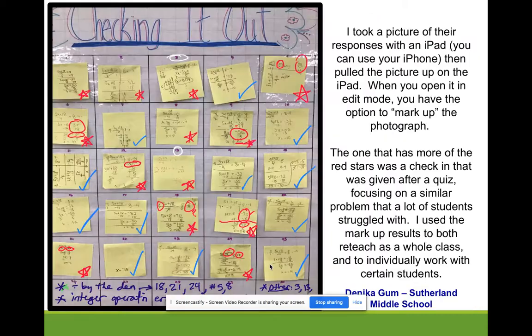It doesn't have to be electronic. This is a teacher that I worked with out in Albemarle County at Sutherland Middle School. She did this on her iPad. She emailed this to me and showed me what she did. And this was her going very quickly through and marking where the errors were, what needed some help, and who she needed to pull in a small group.